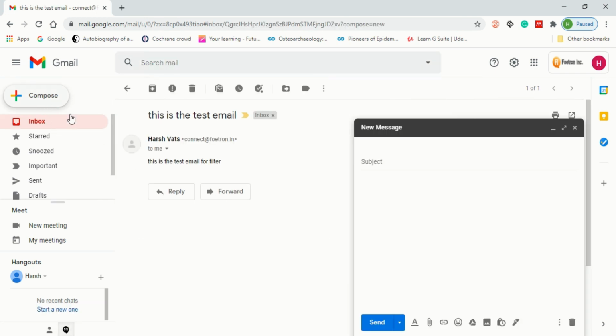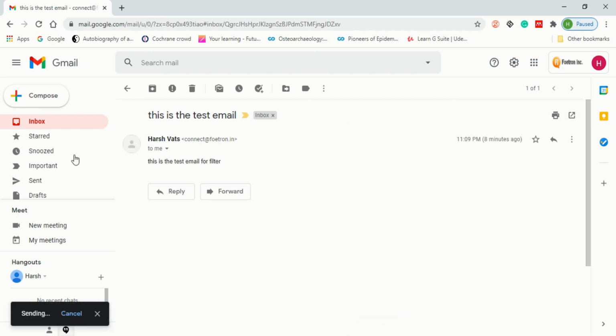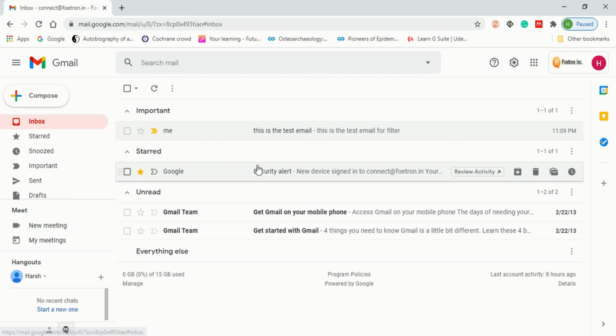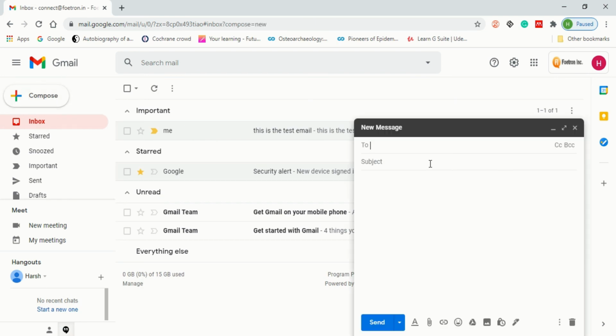So again, we will compose a mail. Connect at Fortran. This is a test email. Test, and click on send. Again, we will go to the inbox. Now you will see there is no email. Again, we will send it. You can send it multiple times, it doesn't matter. It will do only one thing, that is, it will remove it through the filter.